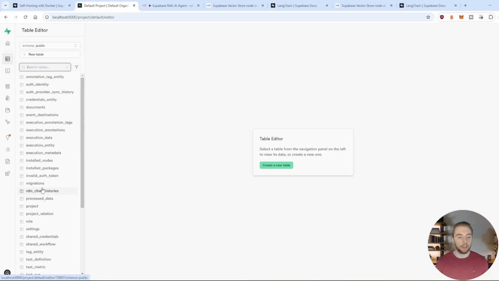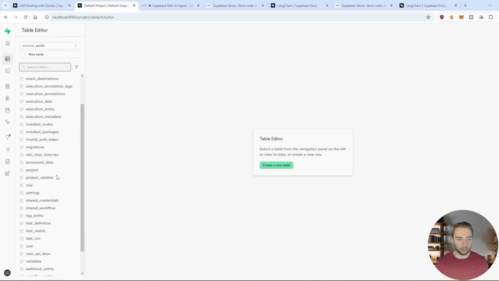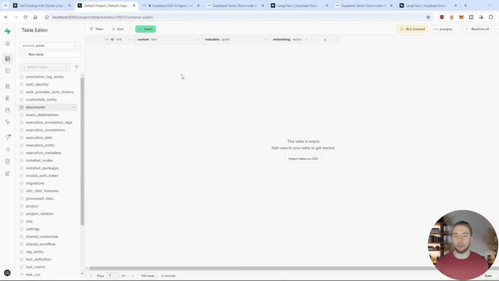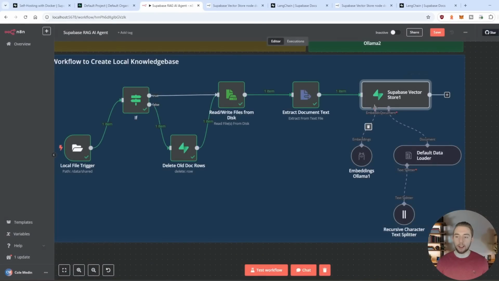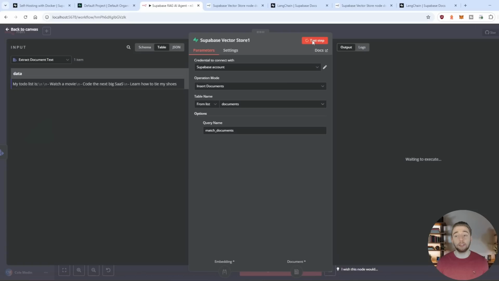And then we'll have this documents table. Let me scroll down to that. Where is the documents table? Right here. Boom, there we go. So it's an empty documents table right now. But what we can actually do is we can run this to insert our vectors.